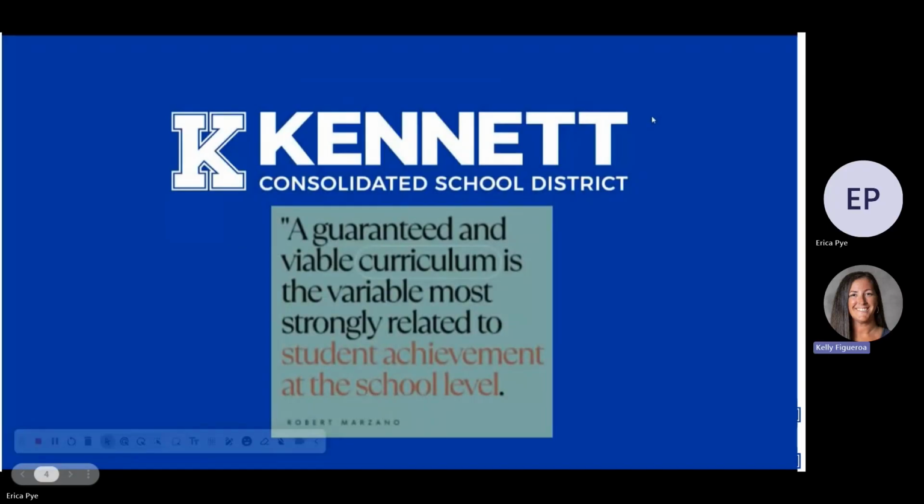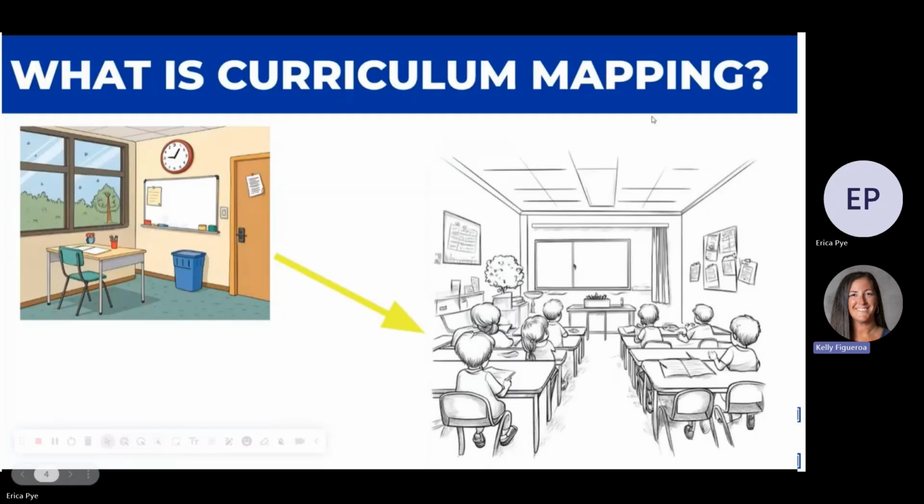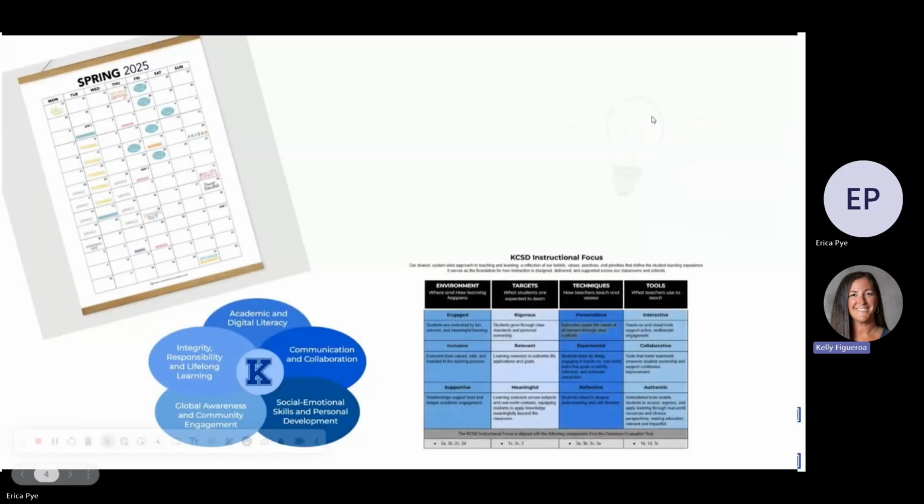At Kent Consolidated School District, we believe every student deserves a high quality, aligned education, regardless of which school or which classroom they happen to be in. That's why we're investing in something powerful, curriculum mapping. Curriculum mapping means clearly documenting what we teach, when we teach it, and how we teach it across every subject and every grade level. It helps teachers align instruction to standards, avoid gaps or repetition, and ensure that students have consistent, meaningful learning experiences.